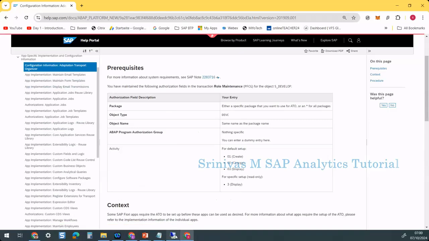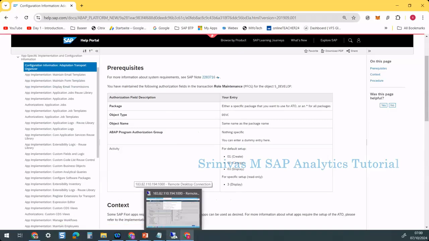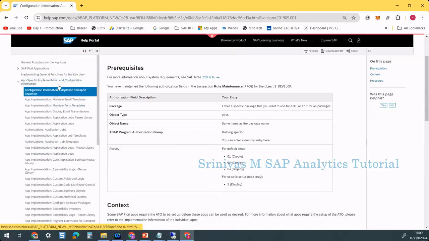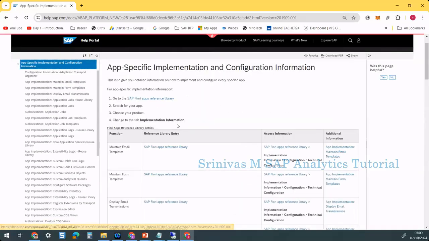As of now, in this session, my main target is, before we jump into the custom analytical queries from the Fiori side, there is a configuration that needs to be maintained on our SAP side, that is called the adaption transport mechanism. Once you configure this, then you are ready to create the SAP custom analytical queries in the SAP Fiori app. Once we have created custom analytical queries, I will show you how to create a space and then how to connect this custom analytical query to the space. Okay, I hope it is clear for you. Yeah, thank you.